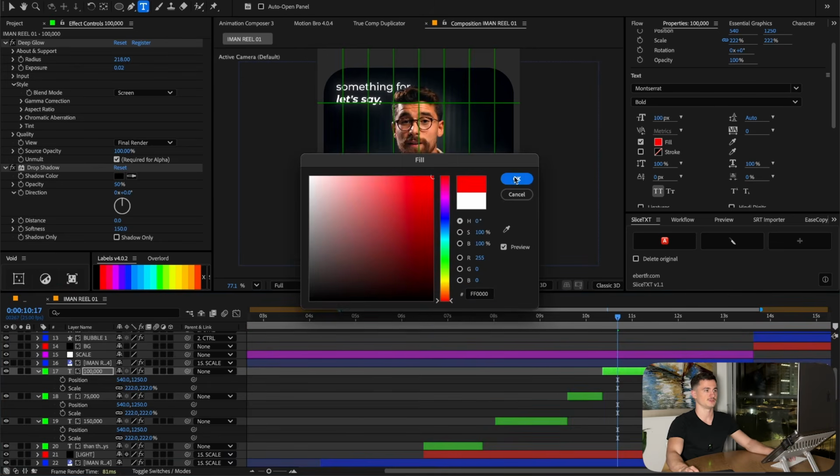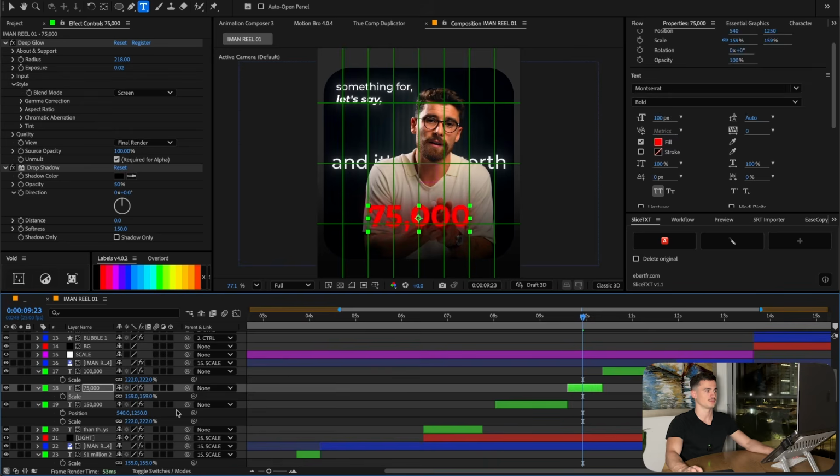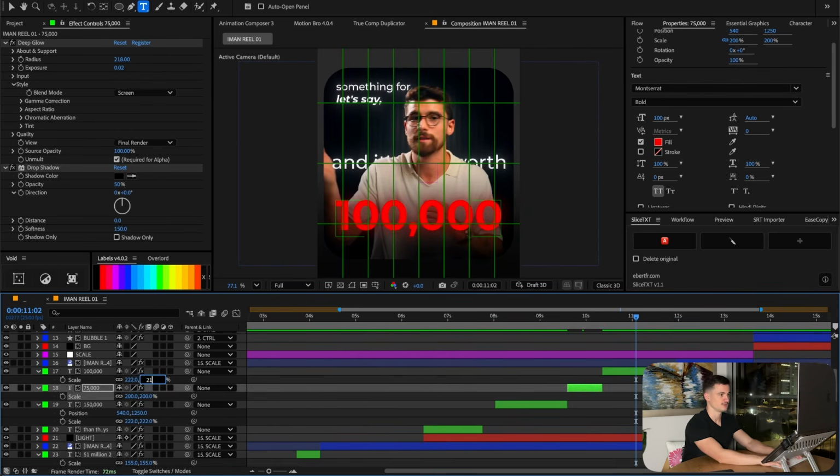For both I will use the red. You can also make sure that the scale shows that the number is smaller. So we can use a smaller amount, but we want to make this subtle. So 200 and this maybe only for 210.